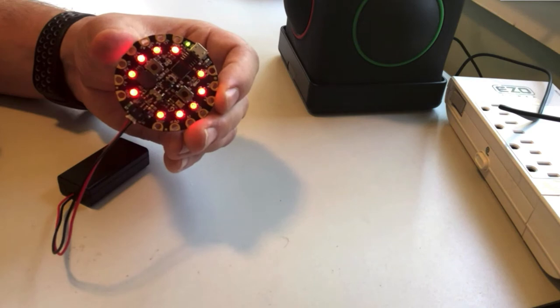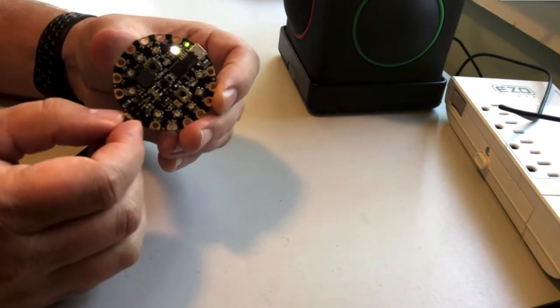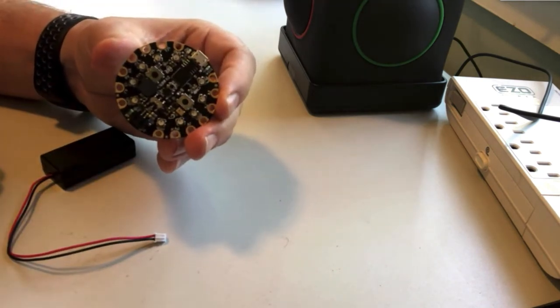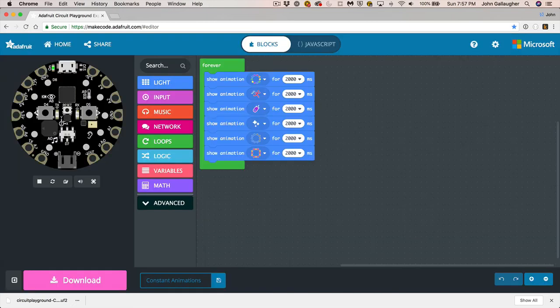Instead, it's just going to turn red, stop, and restart again. So what we have is just a restart, which happens whenever you click on reset when it's not connected to the USB. Again, if you want to shut it off completely, you just pull out the power supply, and it stops running. So if you get back into MakeCode here, you can close the disk not ejected properly message. It's probably just Mac users who are getting that. You can X out after the download has been completed.